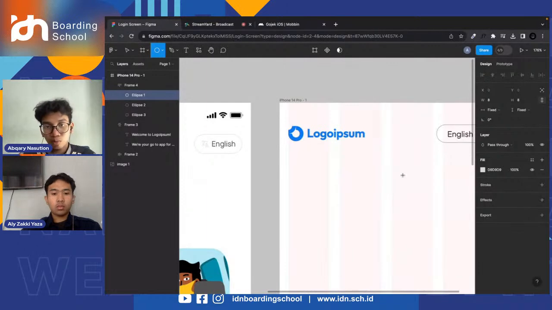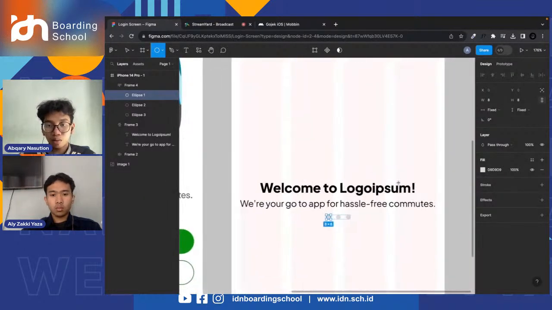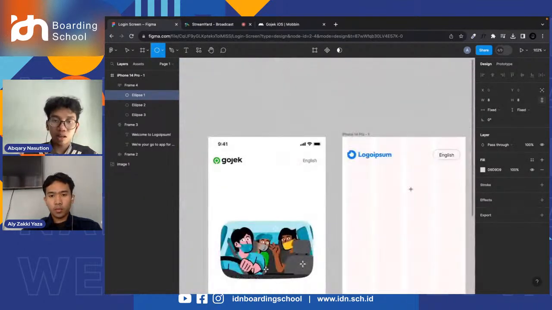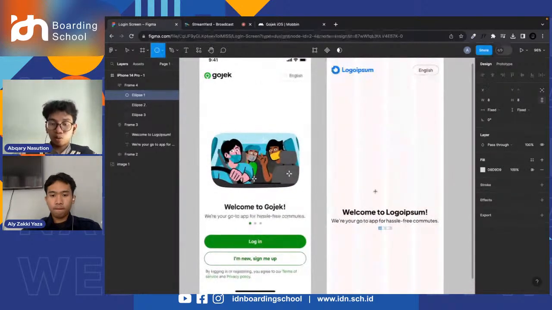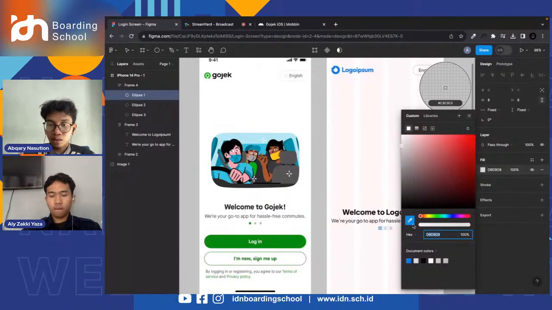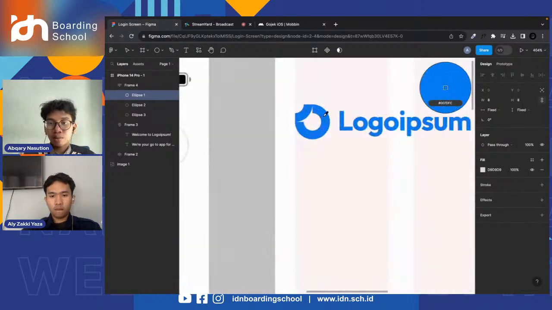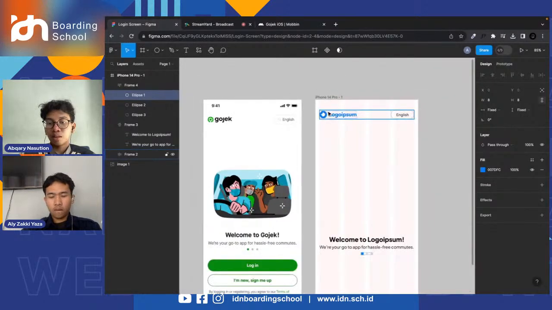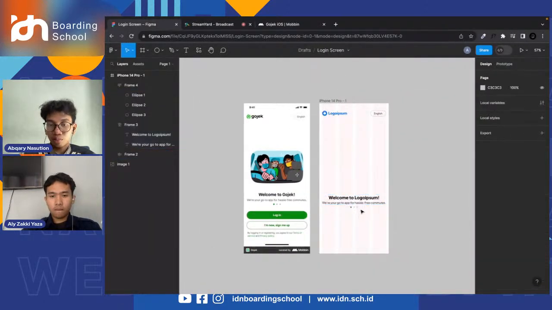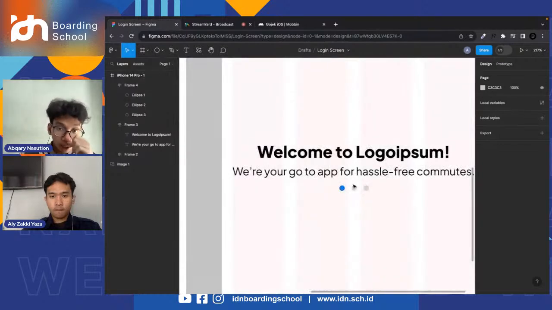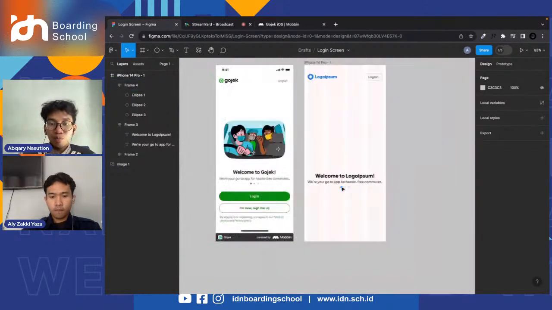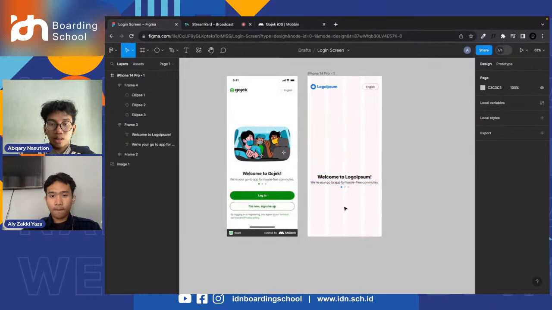So if you want to use the eyedropper, or you want to copy the color, you can use the shortcut E, or you can click right here and there is the eyedropper, or you can press E and just copy the color you want to copy. It will change the color into the color you copied, like that.